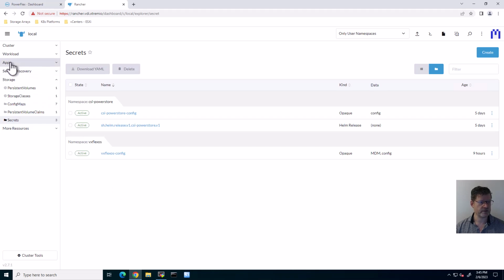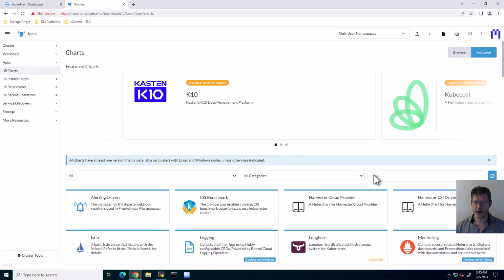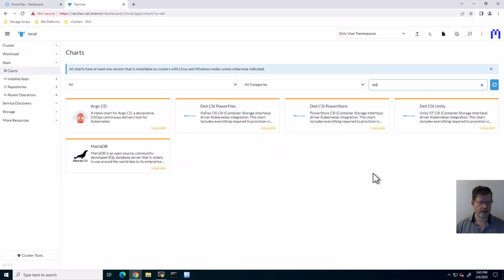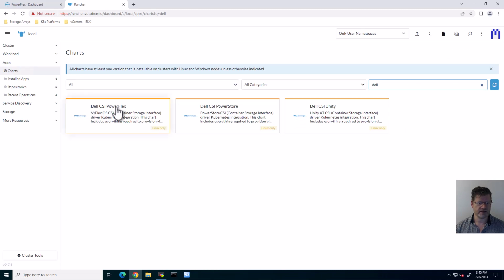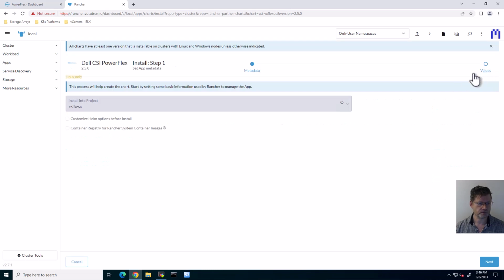In order to do that, it's really simple within Rancher, right? I go into apps, I search for Dell, and pretty quickly I will find the Dell CSI PowerFlex chart. So clicking that chart tells me that I need to do two prerequisites, which is install the storage data client, or the SDC, which I've done through the templates, and create a configuration secret, which I've already prepared. So from there, I can simply click install.